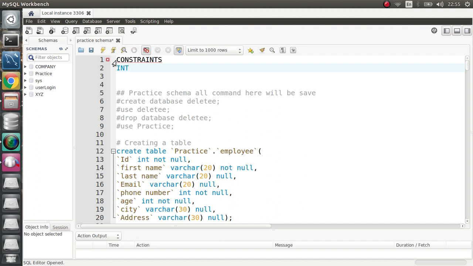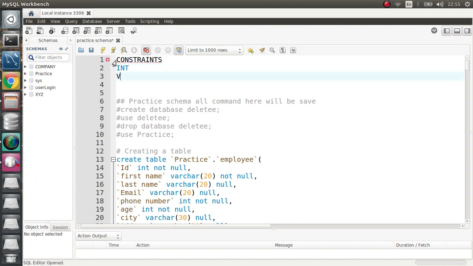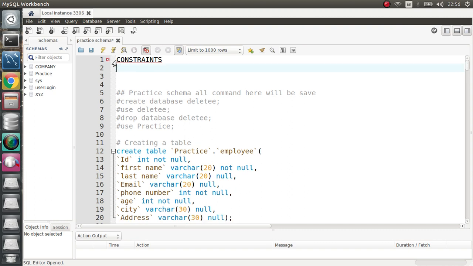Those are integer, then varchar, sorry, not integer, then not null, then default. Not null means you will not insert any null values. Default means it will automatically take default values for each and every entry. And unique means there should be distinct values in each and every case.